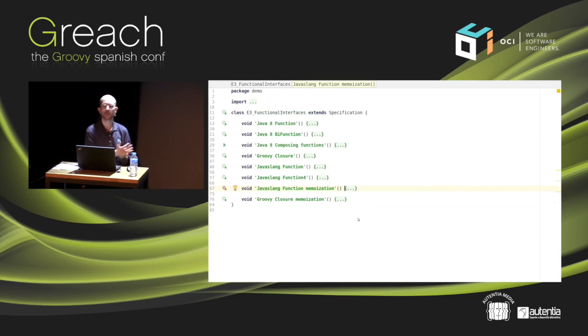Next one, functional interfaces. If you are familiar with Java 8, you know that they introduced a lot of functional interfaces, also functions. But basically, in Java, we have two function interfaces, right? One is just Function that receives a value and returns another value. And the other one is BiFunction that receives two values or two types and returns a new one. And the thing is that that's all. We don't have anything else on Java 8.